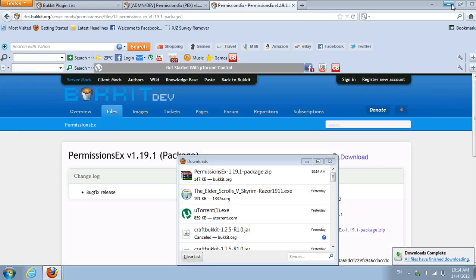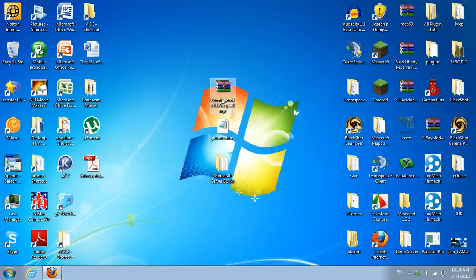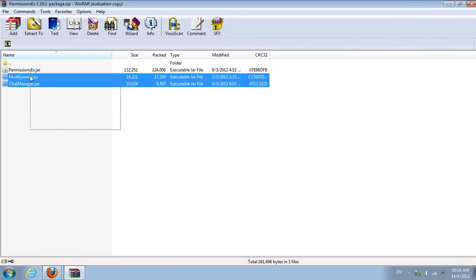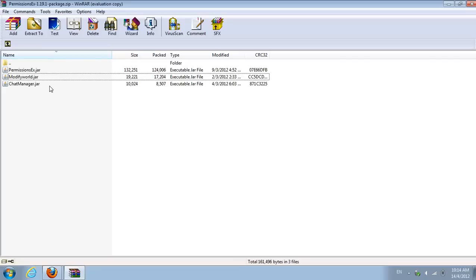Okay, so now we have a permissions file here, and next you need this permissions pack, which will have a download link in the description. You open this, and there will be one permissionsex.jar, one modifyworld.jar, and a chatmanager.jar.